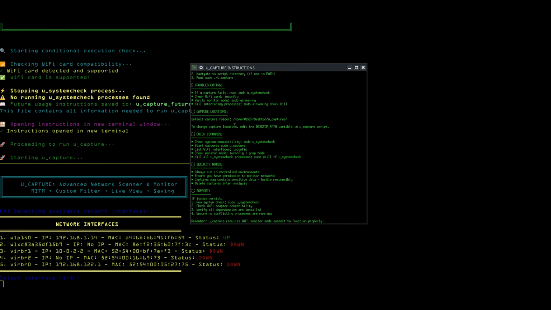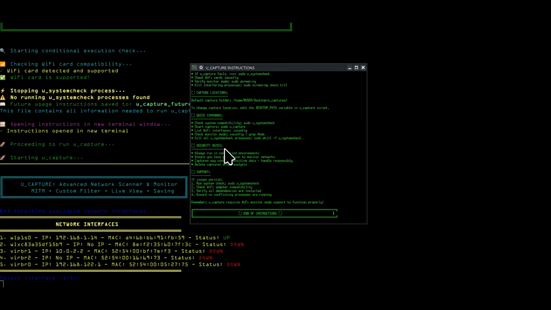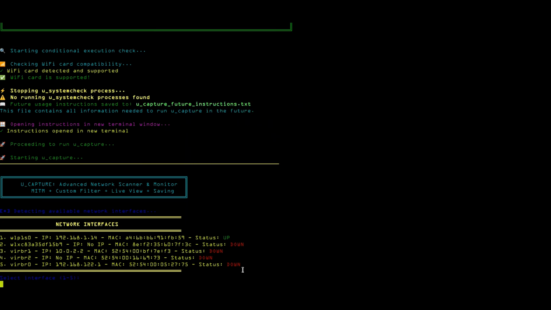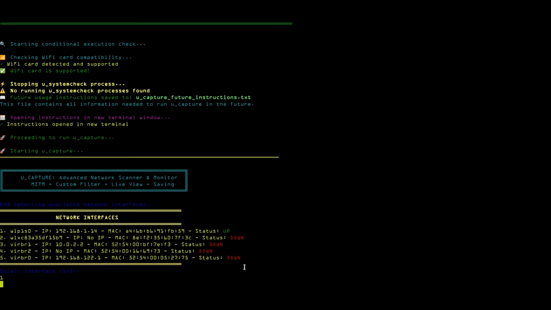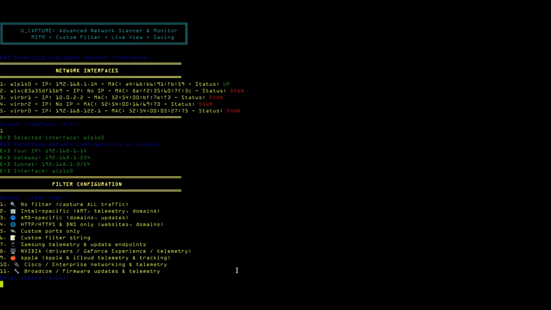I recommend reading the instructions. To capture in the future, click the desktop icon that was created by the script or run u_capture in your terminal. And I also implemented a feature in the script that will auto-detect the available adapters and the plugged-in wireless or wired cards.